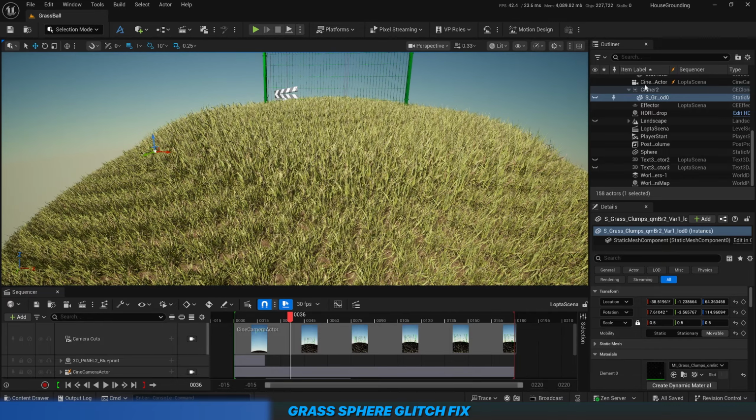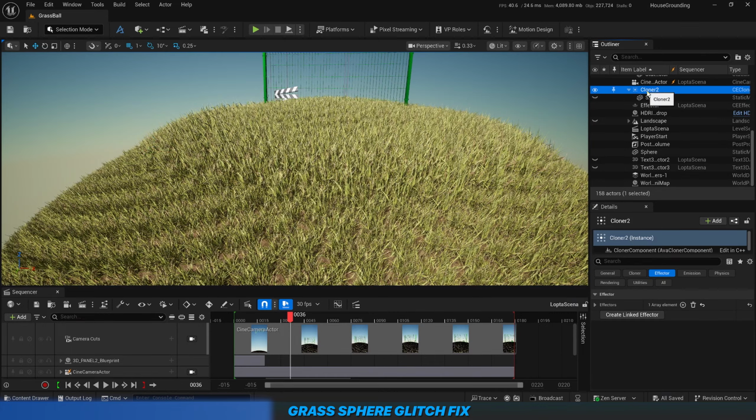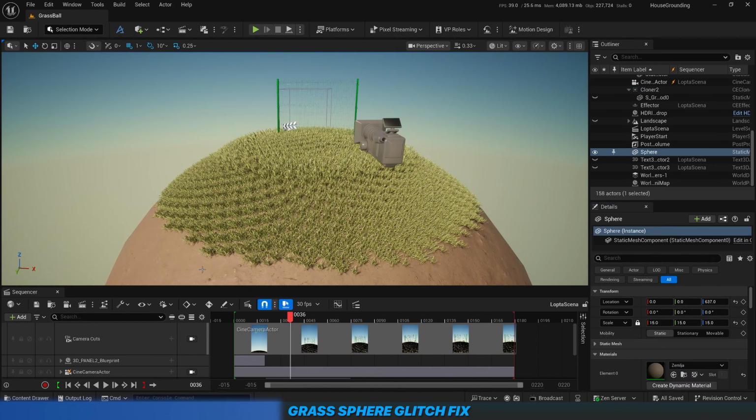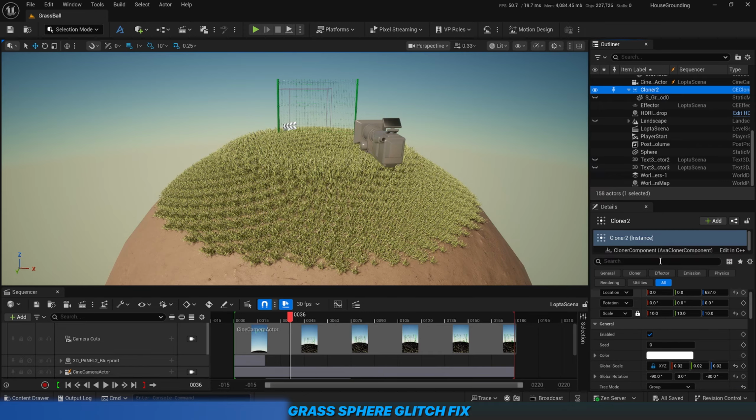Now the settings for the cloner. Let's see. You need to make sure that the location of this cloner is the same as the location of the sphere, because they need to sit at the very same position. And here are the settings.